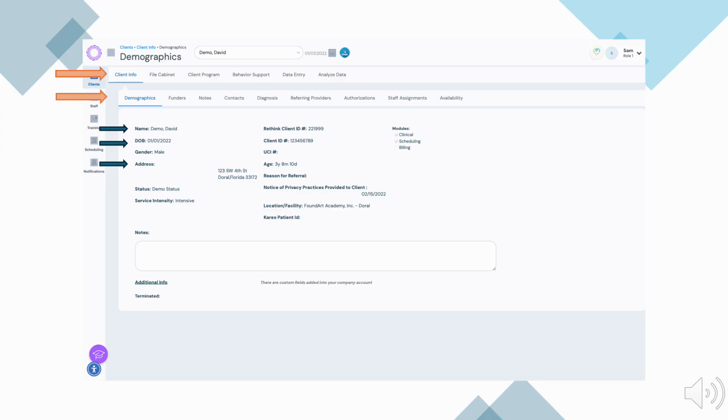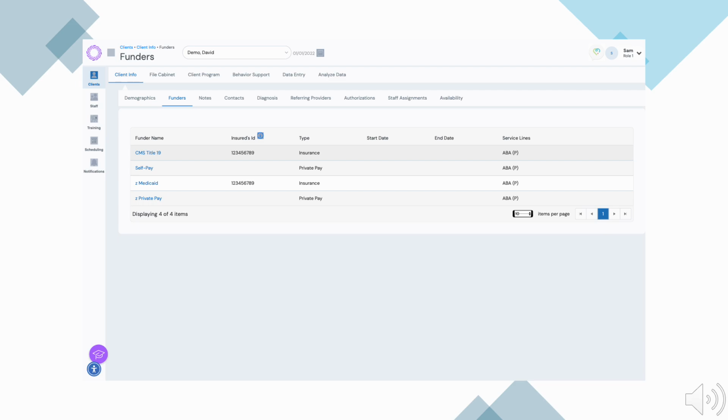Now, notice at the top, you actually have 2 rows of tabs. Let's start with the second row. Here, you'll see Demographic Info, which we just reviewed. Next to it is Funders. This shows you what insurance the client has. Sometimes you'll see multiple insurances if they've switched providers. Later, I'll show you how to confirm which one is current.